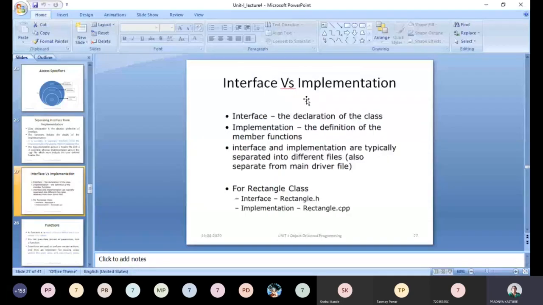So, interface versus implementation. The interface is the declaration of the class. The implementation is the definition of the member functions, and interface and implementation are typically separated into two different files. Okay, so the interface goes into rectangle.h and the implementation goes into rectangle.cpp, for example.